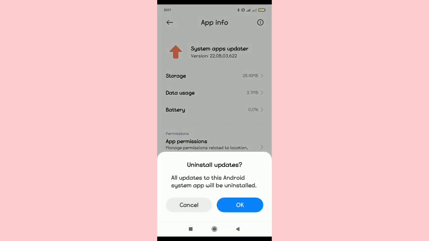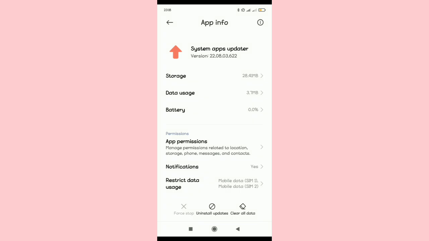So when you uninstall the updates, it shows you this: all updates to this Android system app will be uninstalled. Yes, then press OK. If you press OK, you should be able to solve the problem and you should be able to resolve the system app updater is not responding.